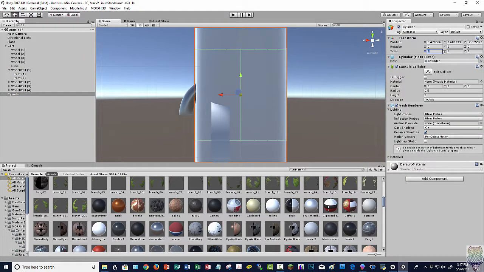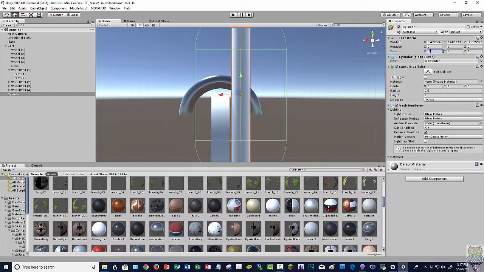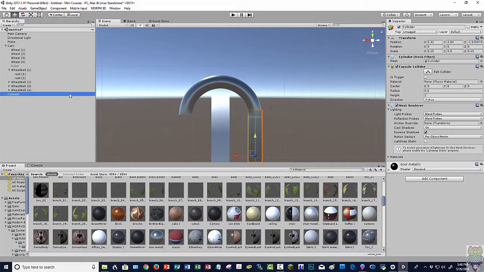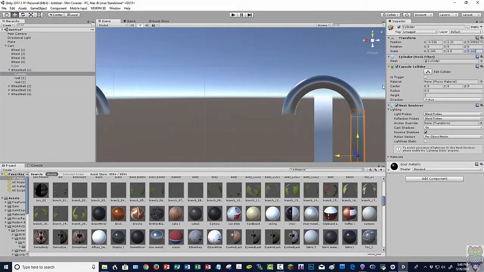Make it in diameter like 0.2, maybe 0.15, and maybe 0.5. We'll stretch it as we need it. See if it fits. Looks like it fits pretty well. I'm also going to make it the same metal color, and make it part of wheel well 1. Alright, that fits better.